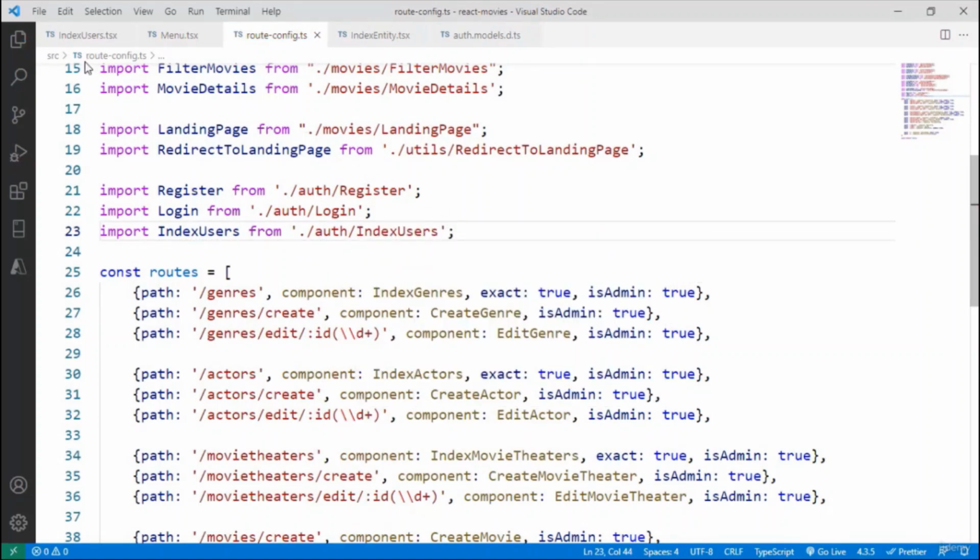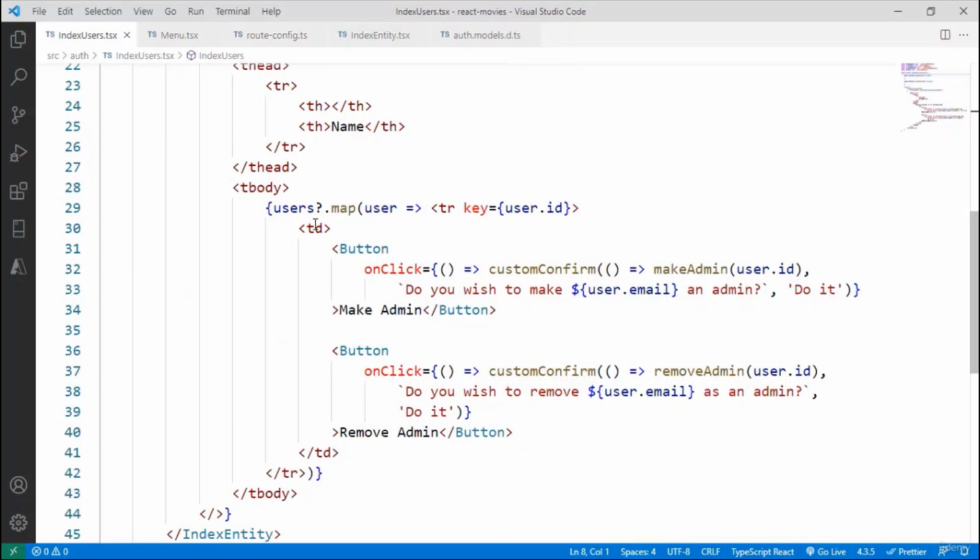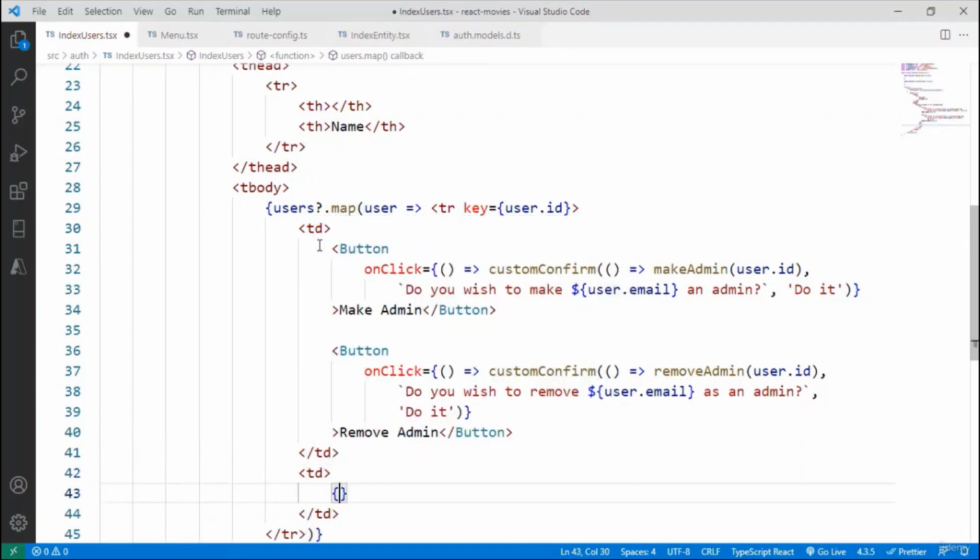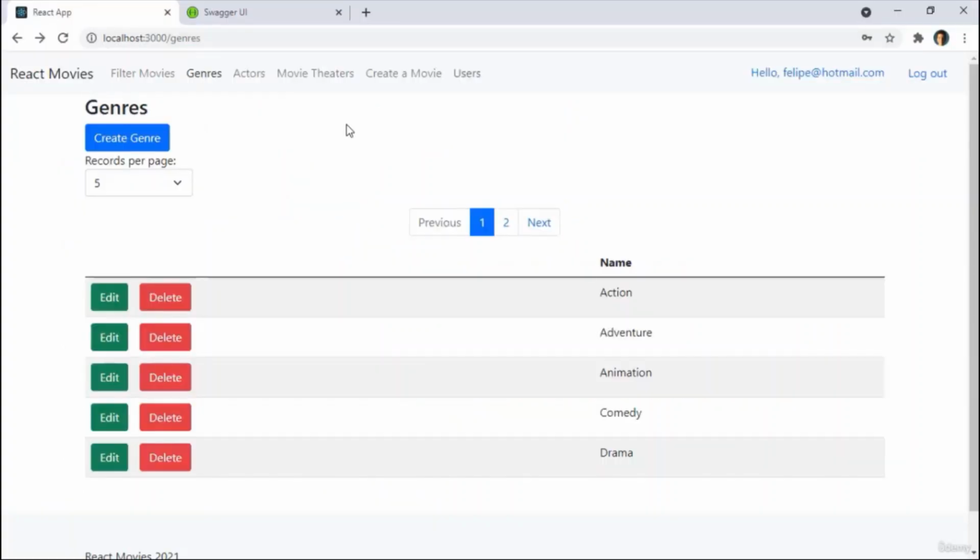But before we can test, let's go back to index users because here we forgot to add a TD for the email of the user. So let me say here TD and let me say here expression user email. And here we should have put email also. So let me save and let's make our first test. Let me come back to Chrome and let's go to users.